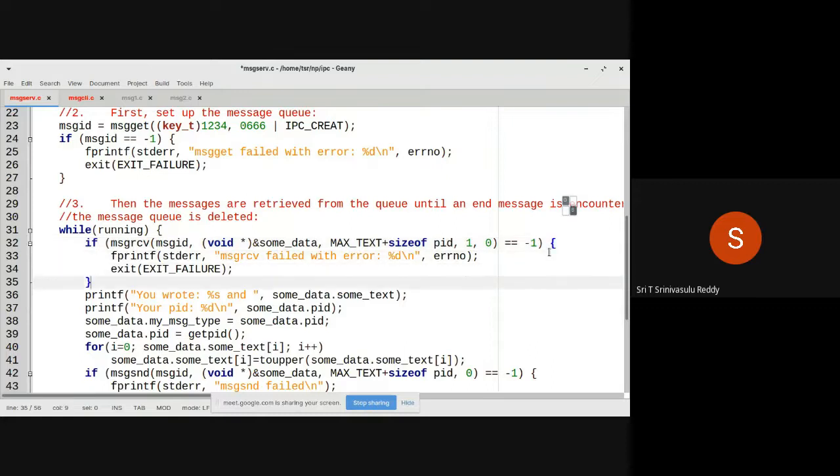And after that, as usual, the server is now printing whatever the end user is sending. You wrote percentages and some data dot some text. And while receiving here, you are not only receiving the text, you are also receiving the process ID, because that structure now contains all the other fields. That's why the server is able to print the process ID of the client which has sent this particular text. Just for your confirmation, you are printing all those details: some data dot some text, some data dot PID.